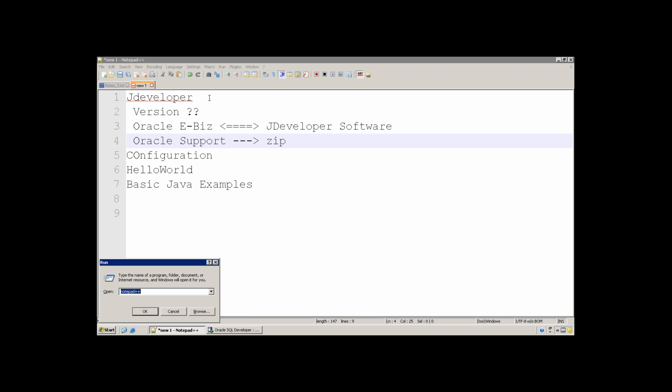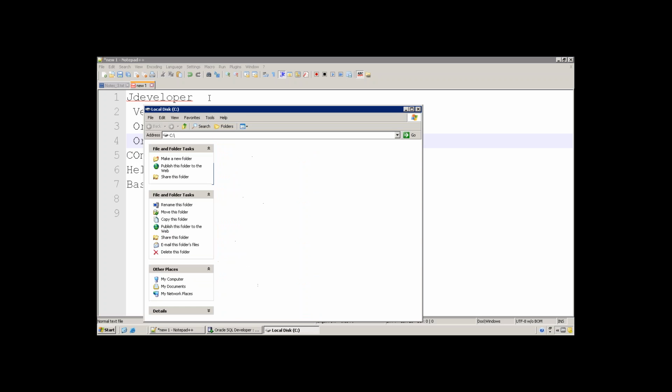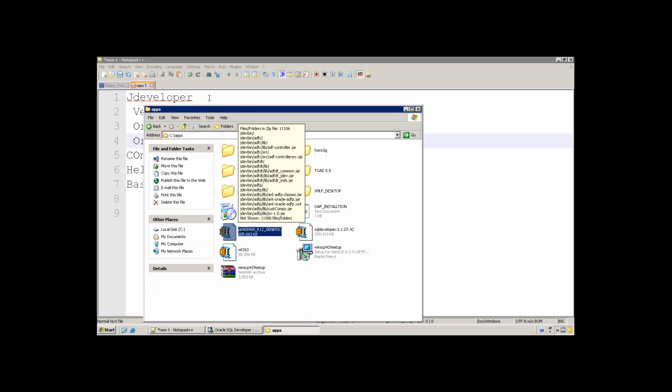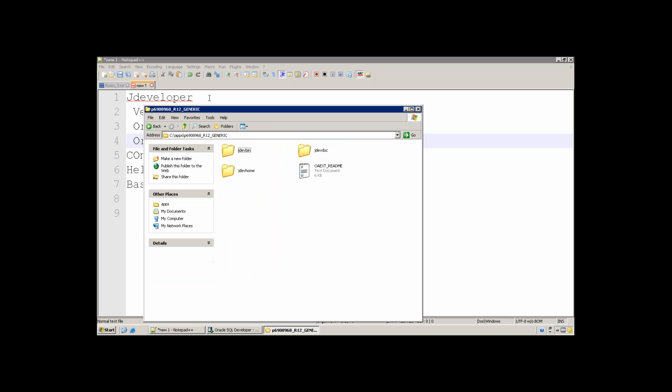Now I'll show you the software I have. If you see this particular zip file, C underscore something, this is one of the zip files provided as the JDeveloper software. P69 something archival generic. In your case also, based on your ERP version, you have to get the appropriate zip file and then extract it. If you extract the zip file, you have these set of folders.